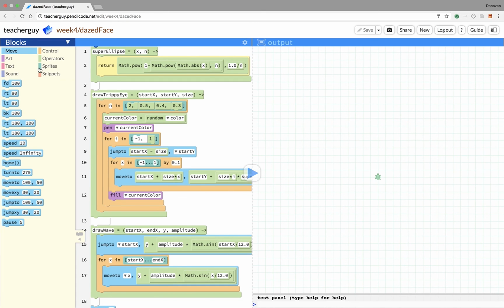Another thing I'd like to show you now, because functions are used all the time in mathematics, is that it can be really great to break out some mathematical functions. So we have a function for a superellipse, which is going to make kind of a rounded or sometimes a diamond shape on the screen, as you'll see when we draw this program. Then we define another function called draw trippy eye, which is kind of a dazed or stunned looking eye that we're going to draw.